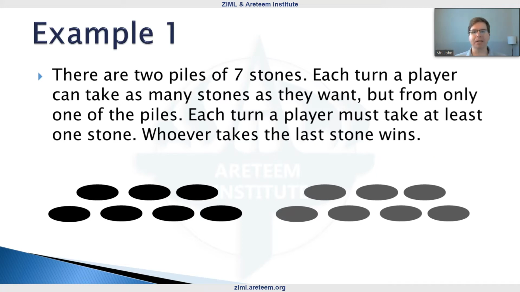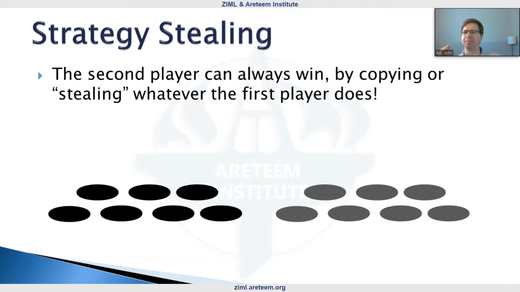Now, in fact, like we said, these games are determined. If you play well, you should always win. So here's where the name of today comes in. In fact, here the second player can always win by copying, or in more advanced terms, stealing whatever the first player does. So this is the idea of a strategy stealing argument.